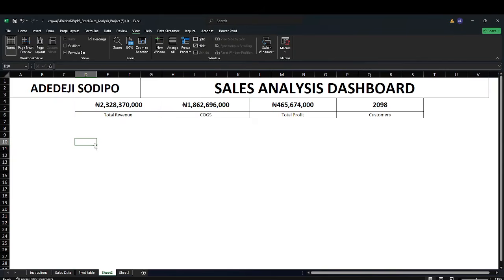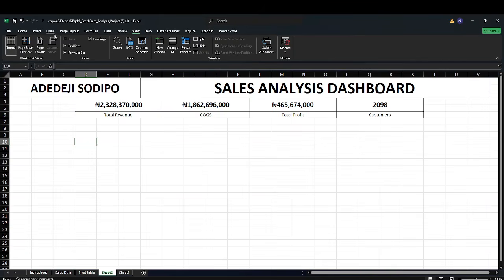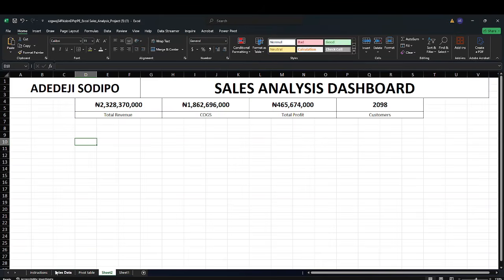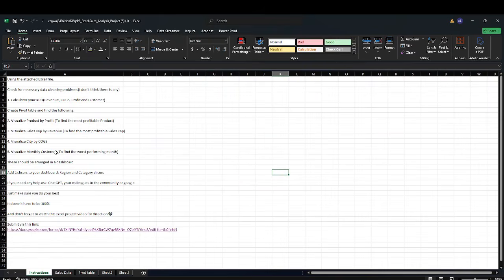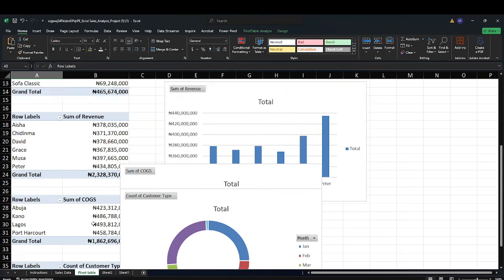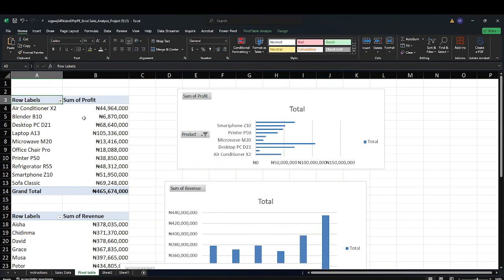Now, let's go to our charts. The instruction says visualize products by profit. This is our pivot. This is our products pivot here. I will click on it, then click here, click to insert here.